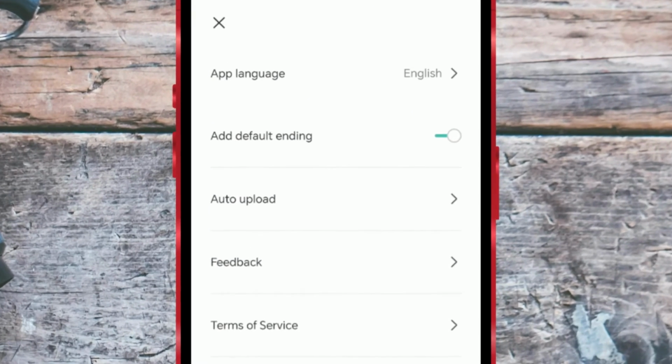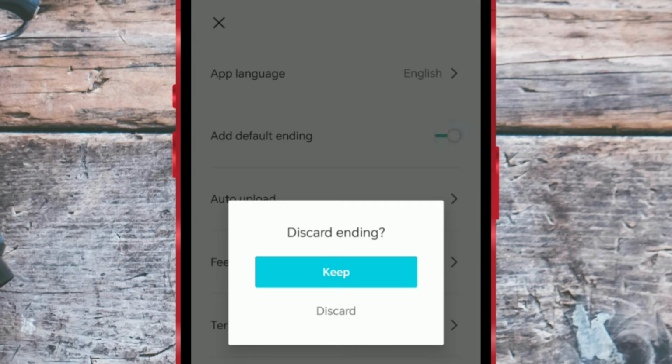The Add Default Ending option is enabled. Turn it off by clicking on the toggle button next to it. Confirm your choice by clicking Discard.